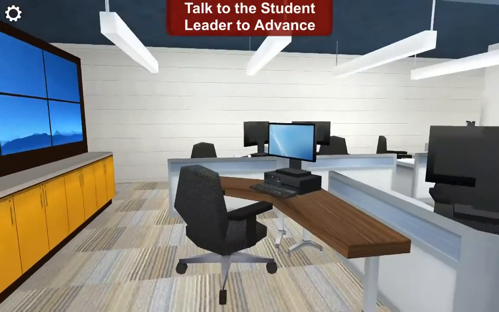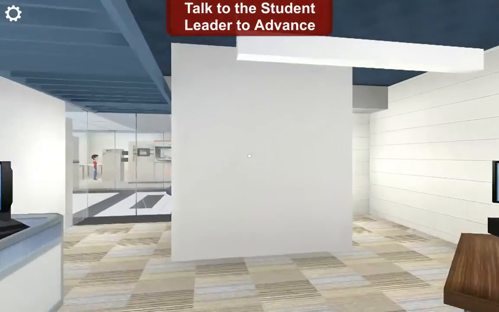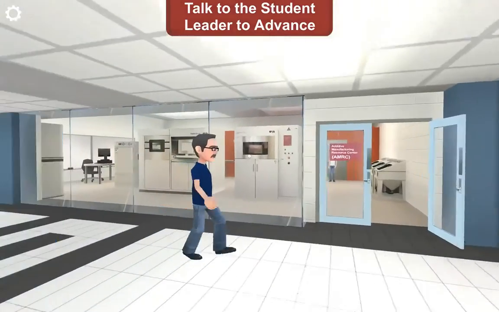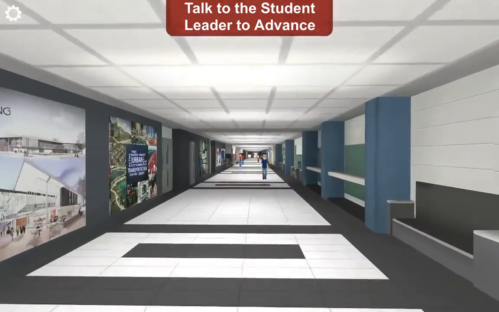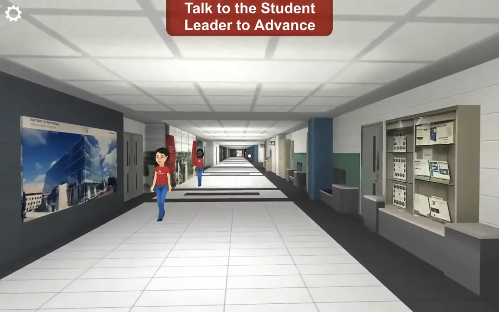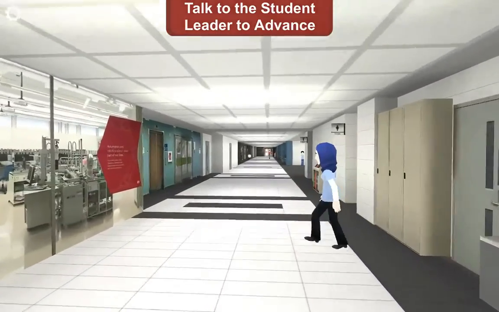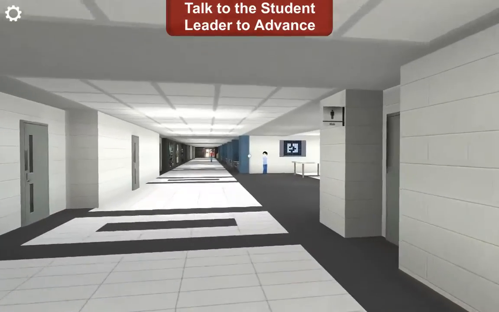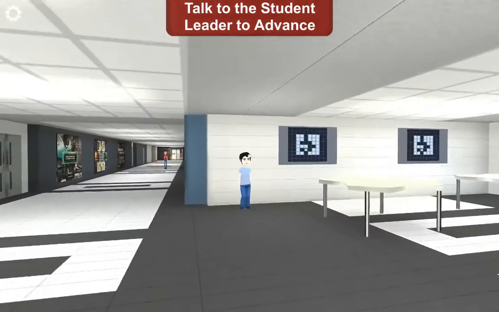We head out the MEDIC lab door and into the hallway. Floating words say, talk to the student leader to advance. Turning left, we make our way down the hall, past the tour guide and other characters who are walking about. After a while, we come to an open lounge, where a character is standing near a wall.